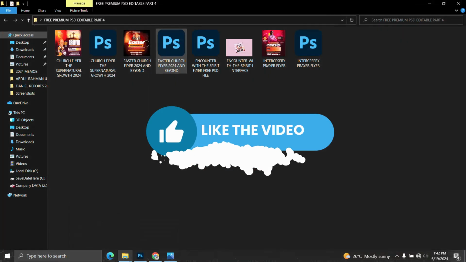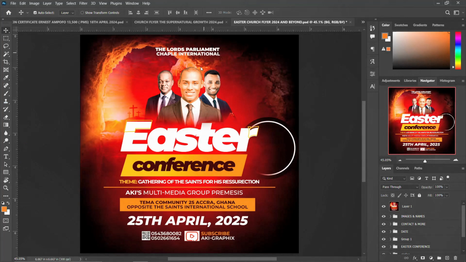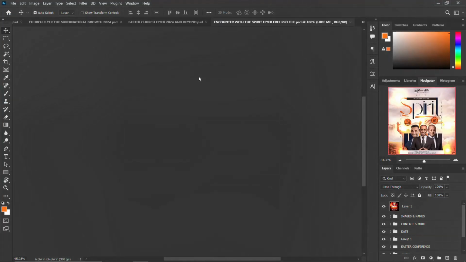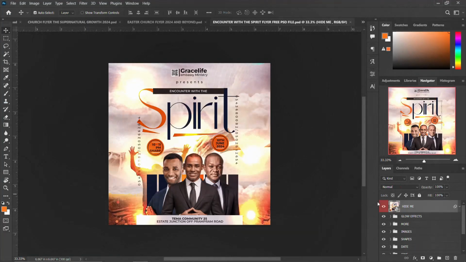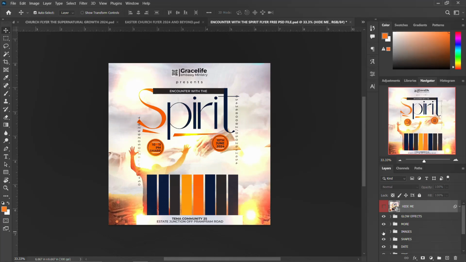So the next thing is this, your God encounter with the spirits. Good. So this is also here in case you want to do the editing. Always hide this one, then you have the opportunity to do your editing. These are my glow effects. These are my more. Good. If you realize, the more contains the contact details and location plus a rectangle. Then the image is this.